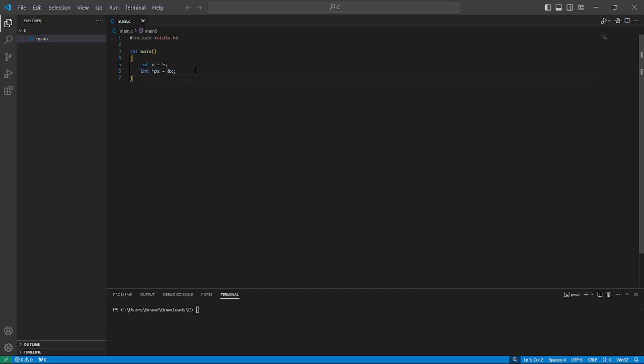points towards it. So if we do our printf again, printf %d, because we're printing out a number, and print pointer px. If you do it without the pointer, it will point towards the memory address, and we don't really want that or need it. We just want our number. So let's compile this. 5. See, that works.